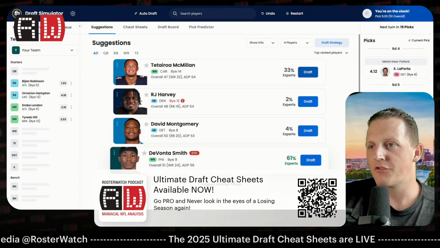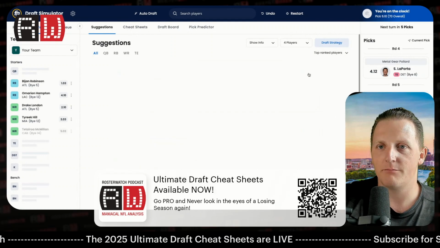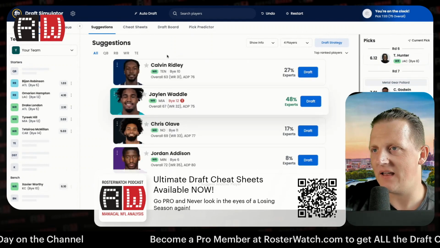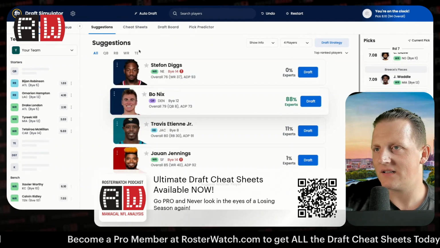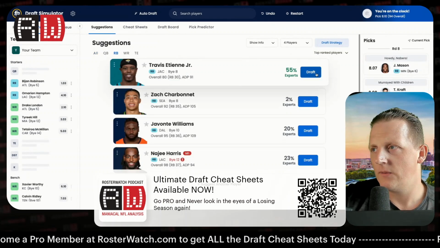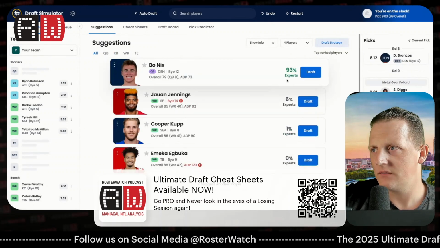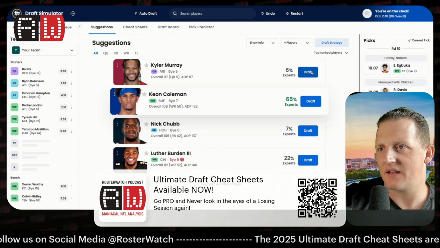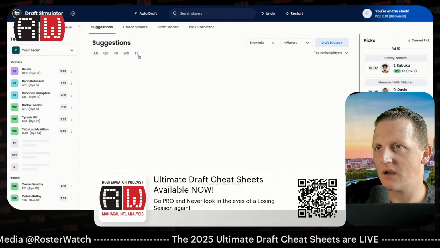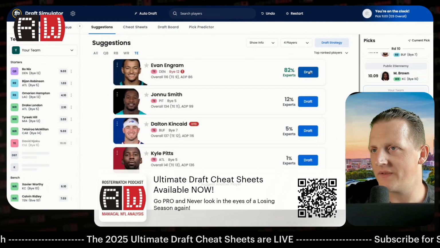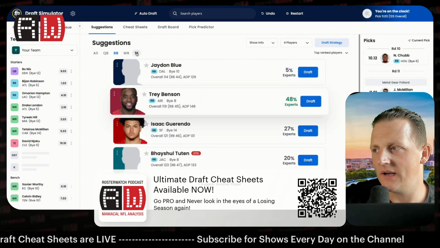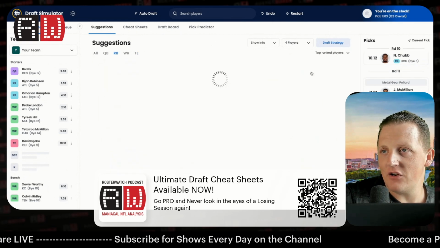At the 5-03, we're going to get Tetairoa McMillan. I just mentioned Xavier Worthy at the 6-10. We'll go Calvin Ridley here at the 7-03. We got Travis Etienne at the 8-10. Bo Nix is our highest player at the 9-03. We're going to come back around and we're going to get David Njoku at the 10-10. We'll get Jaden Blue at the 11-03.